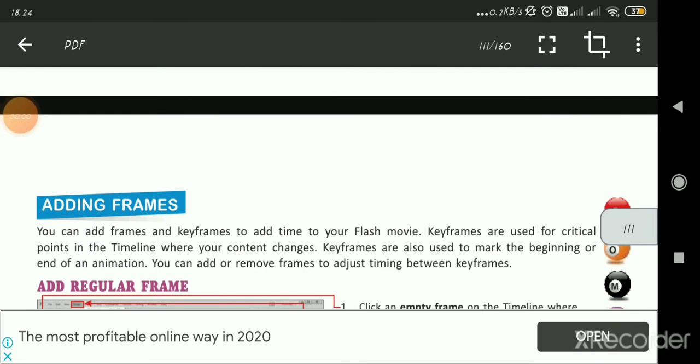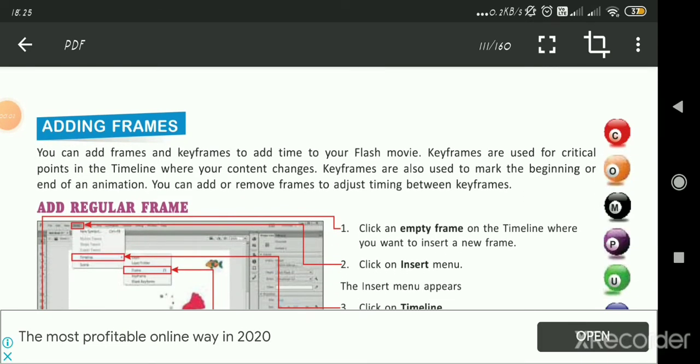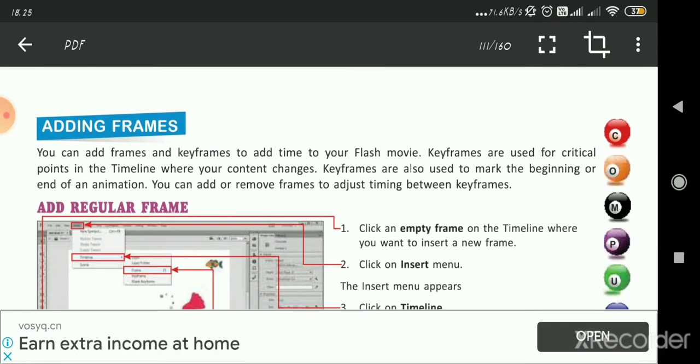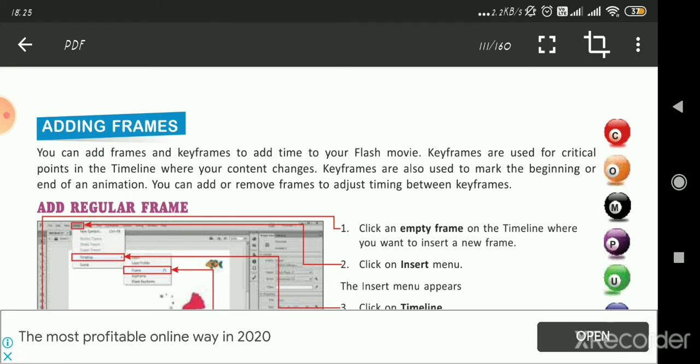Now coming to the next topic, adding frames. You can add frames and keyframes to add time to your Flash movie. Whenever you want to add time in your Flash movie, you can use frames and keyframes. Keyframes are used for critical points in the timeline where your content changes. Okay?